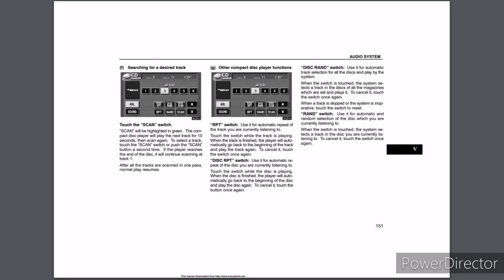When a track is skipped or the system is inoperative, touch the switch to reset. RAM switch: use it for automatic and random selection of the disc which you are currently listening to. When the switch is touched, the system selects a track in the disc you are currently listening to. To cancel it, touch the switch once again.